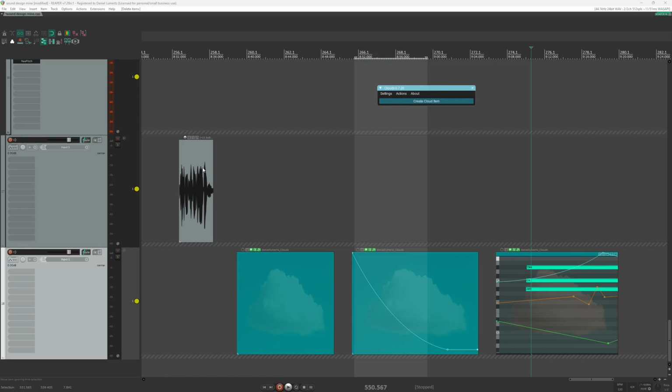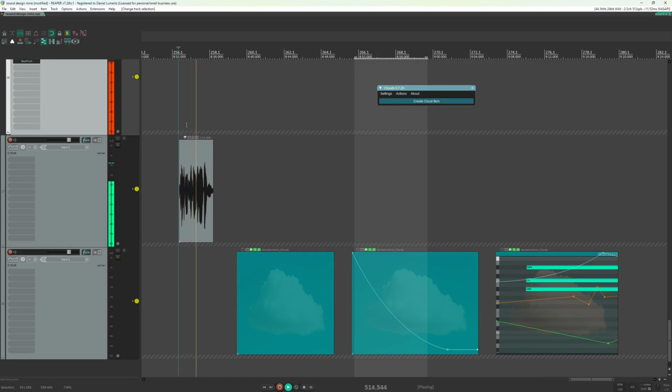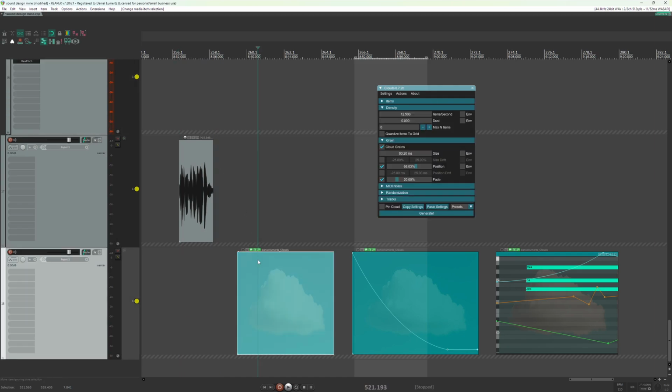Now I will demonstrate how clouds can be used to granularize your items. So here I have this audio item. Above the clouds, the sky is always blue. Here in this cloud item, you can see I have my grain tab open and the cloud grain setting is checked. The position setting is also checked. That means that each grain will start from the same position from this audio source.